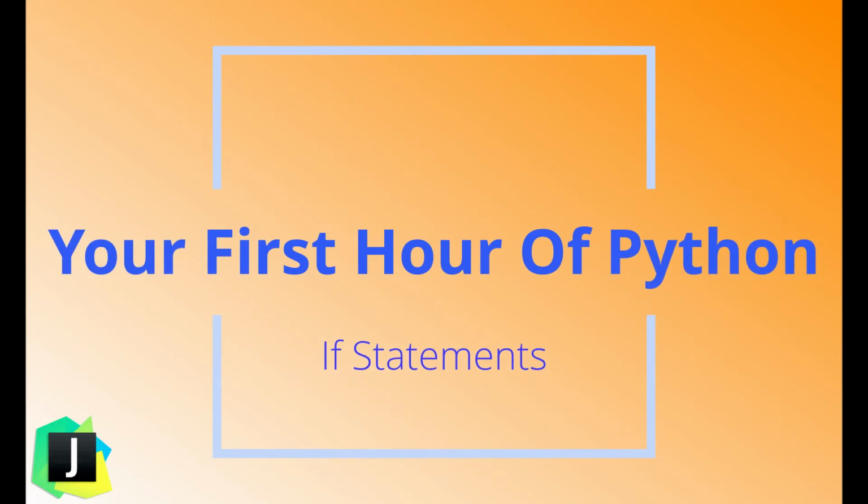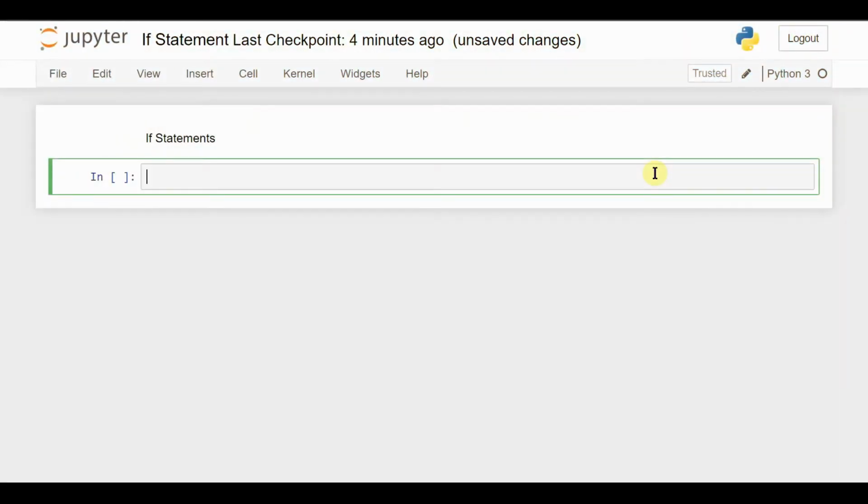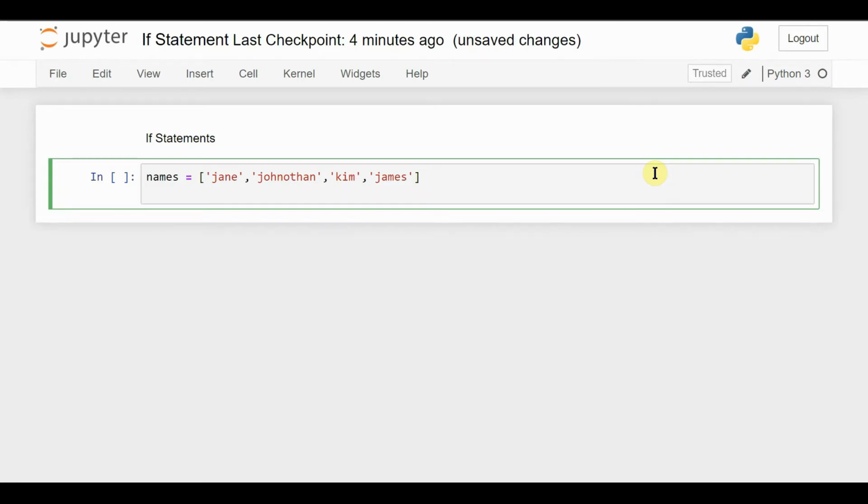If statements, the programming equivalent of an automaton. We use if statements to perform actions when certain conditions are true. Let's create a list of names. Now, let's use if statements to sort the names into 3 categories based on their length.